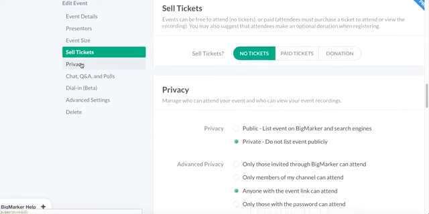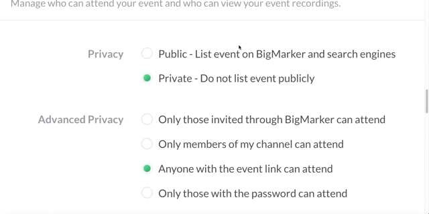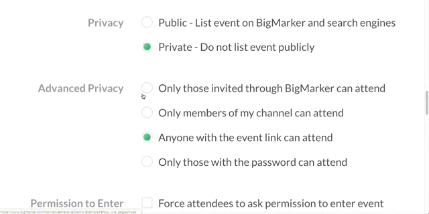Then finally, the thing that I wanted to really delve into is the privacy section. And the privacy section is great for people who are really interested in keeping their webinars private. So you do have the option here to list your webinars publicly, meaning that they're searchable on BigMarker. You can find them. They might even be featured on our homepage if they're popular. Or private. So private meaning that you can choose all of these advanced privacy settings to essentially lock down your webinar and make sure only the people who you want to attend can attend.